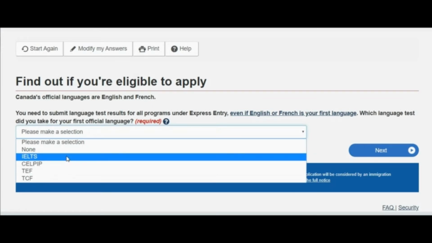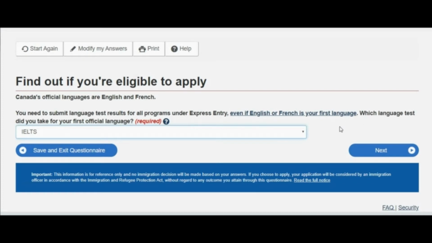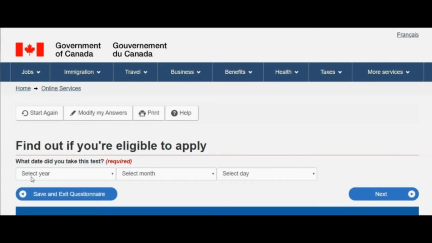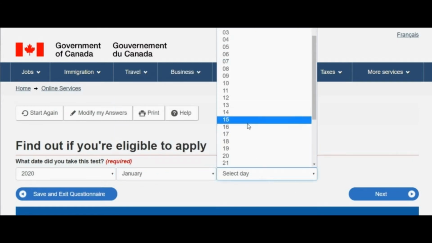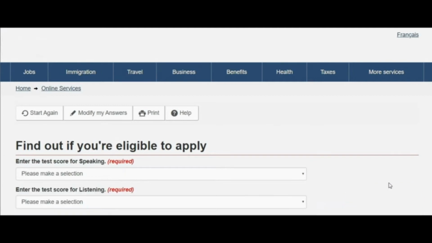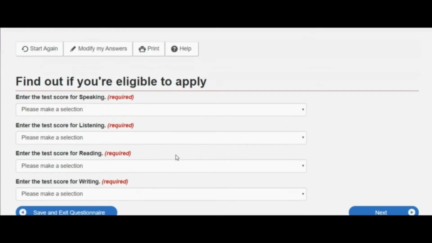From the drop down, I would select IELTS, as IELTS is the most commonly preferred language test, which most of the people take. You can select any other from the drop down if you have taken any other exam, and after that again next. Which date did you take the test? A required question again. You would select the test date. I would just select a random date here.